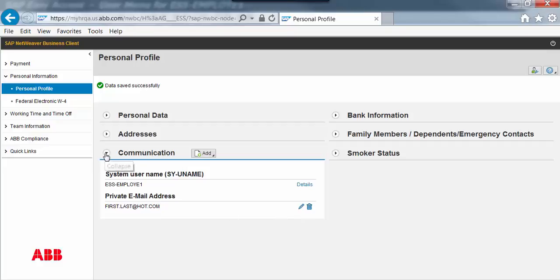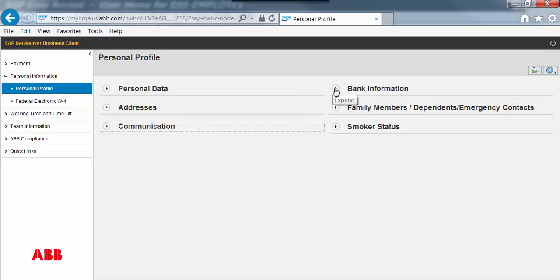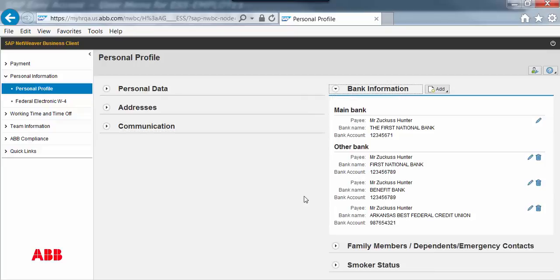So I'm going to go ahead and just minimize my communication methods, and I'm going to click on and expand the bank information. Now, as Jennifer pointed out previously, you can have up to 4 banks in the system at one time. You'll notice in this demonstration I have my main bank information. This is where if I have a direct deposit, that direct deposit will be deposited into this main bank. But let's say that I would like to have a portion of that main deposit distributed to other banks. I can have up to 3 additional banks outside of my main bank for those deposits.